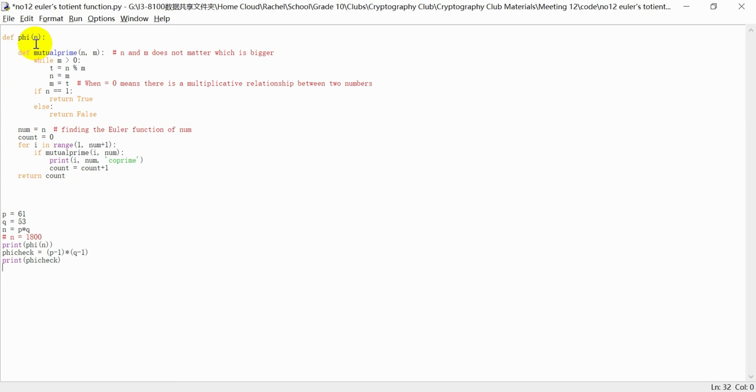And then inside the phi n function, we have the coprime function, which is the same as the function we used in last meeting. It takes in the parameters n and m to see if n and m are coprime. At the end, it returns true if the two numbers are coprime and false if they're not. The value of n and m doesn't matter, so you can make n the bigger one or m the bigger one, because even if m is the bigger one, it will automatically flip inside the function, because we have this loop.